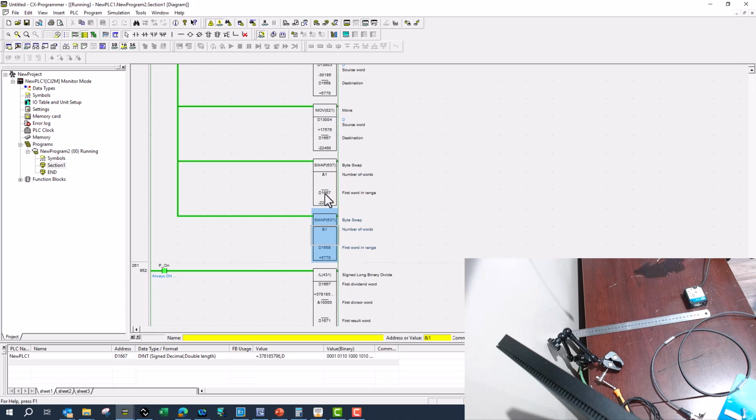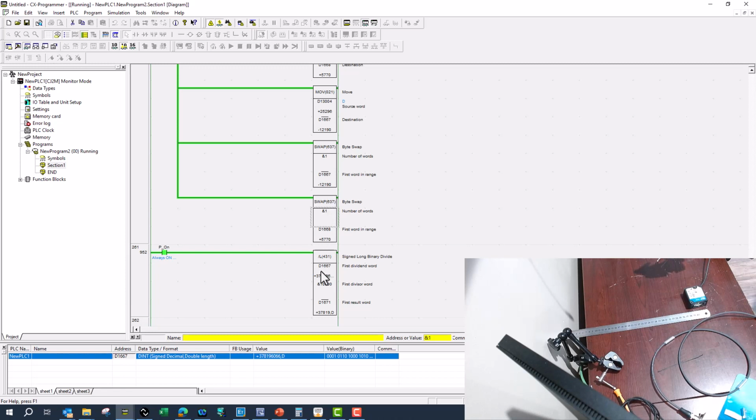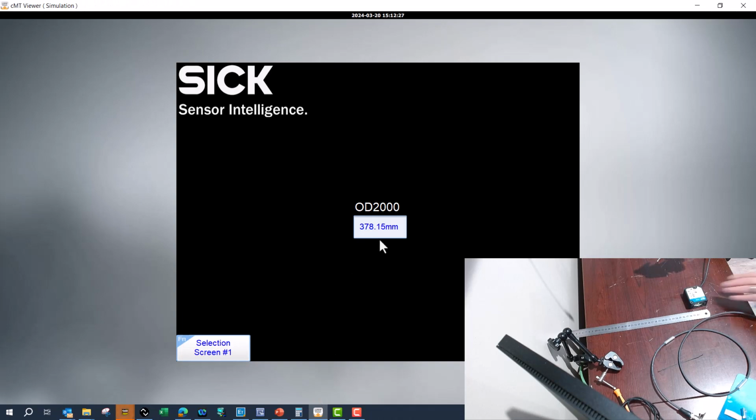It's starting with D16,067, and that's what you see down here. That's an extra long word that I've got there. So what I did is I brought that down and divided it by 10,000. Now I've got the actual measurement. So that's setting up the OD2000 with a PLC and getting absolute measurements over IO-Link. Let me know if you have any questions. I hope this helped.